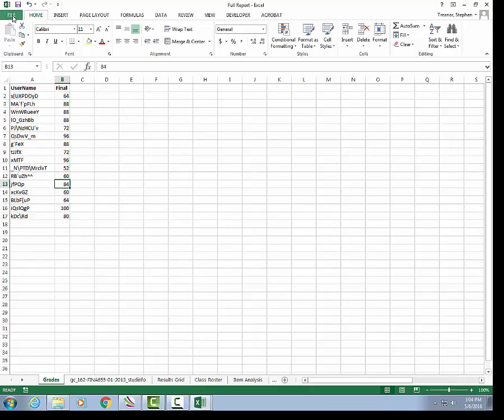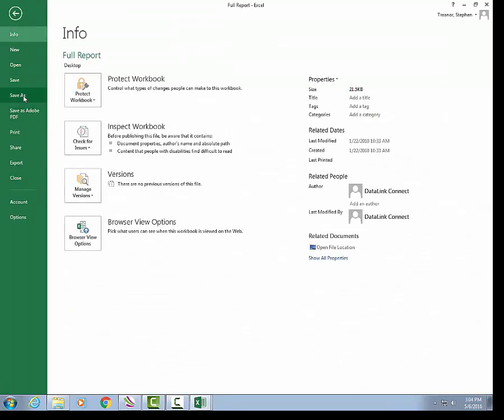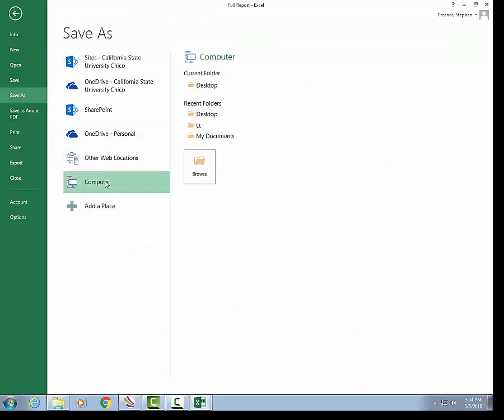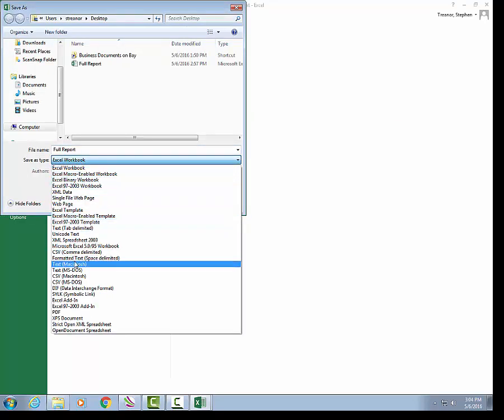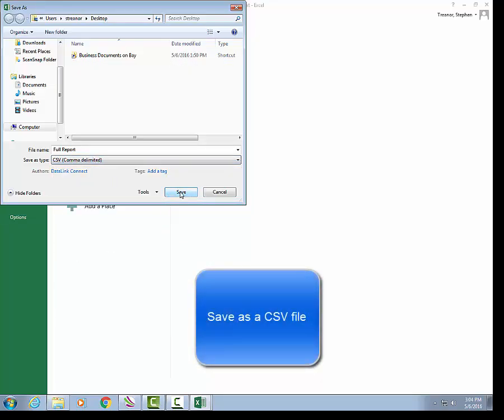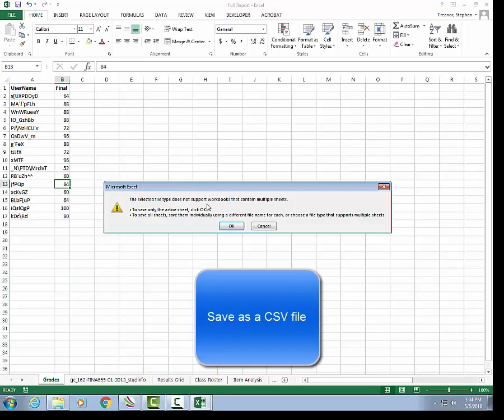So I'm going to do a file, save as. I'm going to save it as a comma delimited file. I'll do save and I'll hit OK.